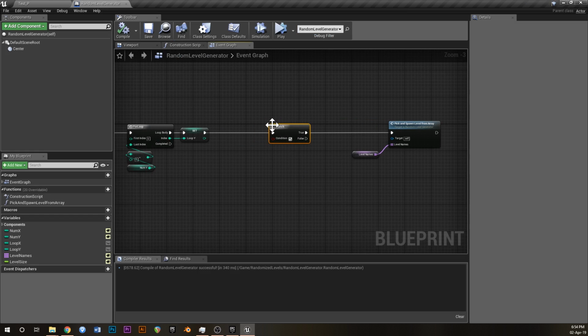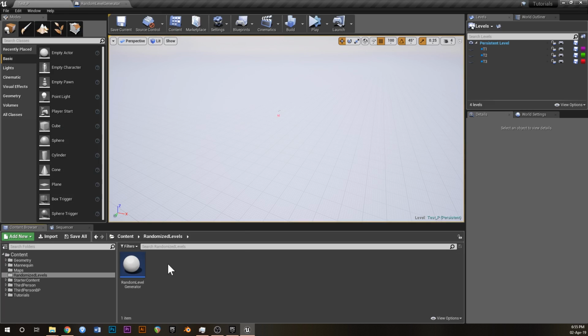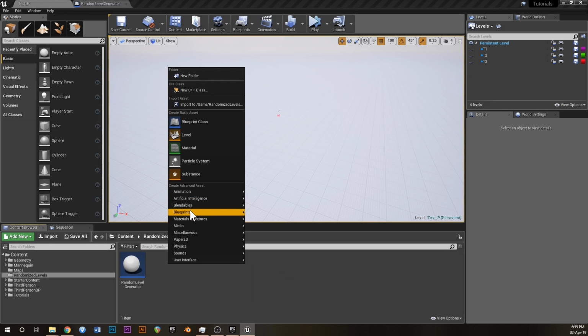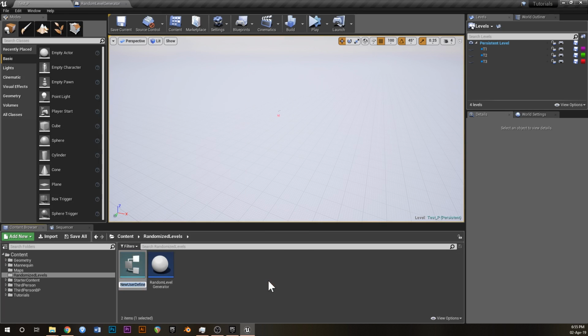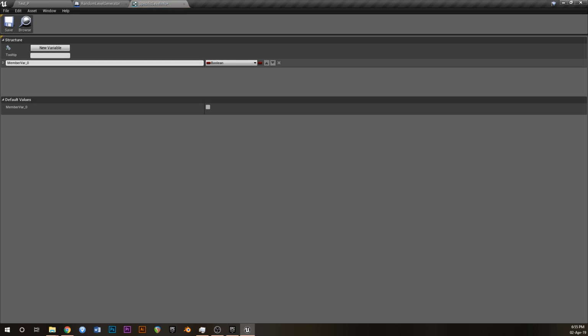So let's give that a go now. We're going to go back to our test map here. We're going to right click, go to blueprints, and create a new structure. And a structure is just basically a variable that can hold several other variables together. So we're going to call this specific level info. Okay, we'll crack that open.